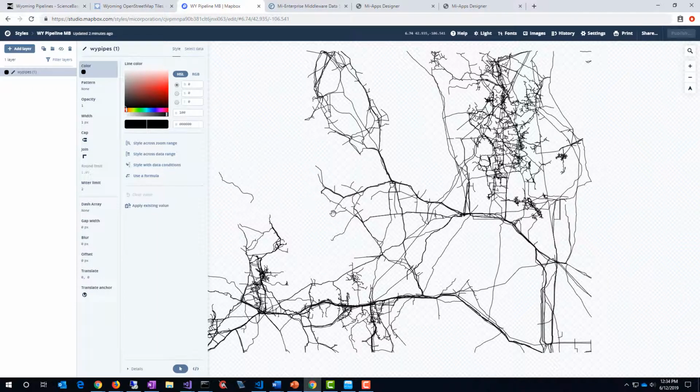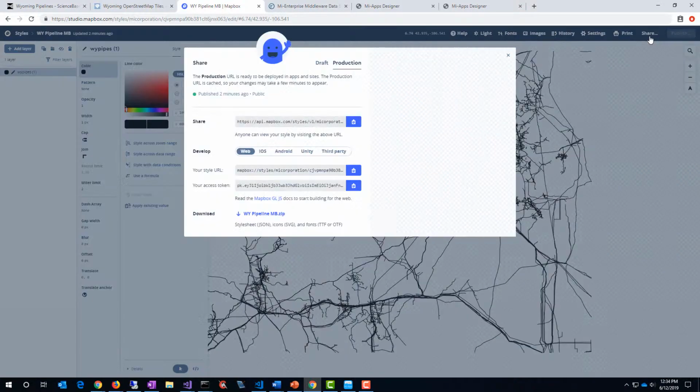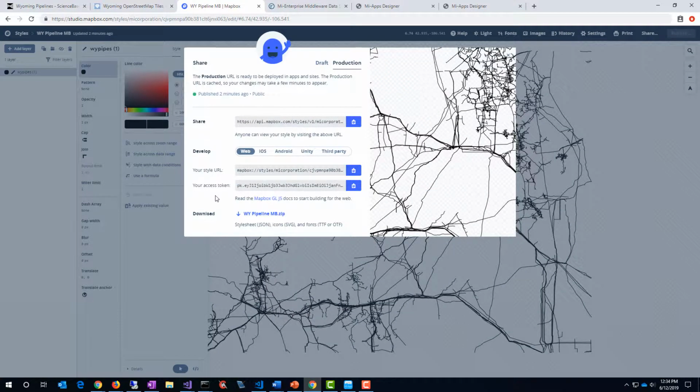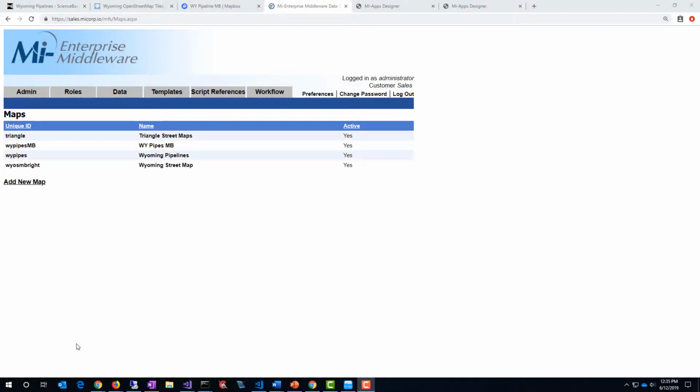When I'm happy with my data, I can come to my share link here, which will provide me a URL as well as a Mapbox token, and it'll also give me the ability to download files that I need to make these maps available offline. In order for these maps to be available to my form designers and my field staff, I first need to publish them to the My Enterprise middleware. I've already done so, but let's take a look at how that's been done.